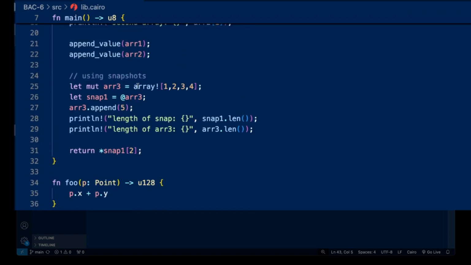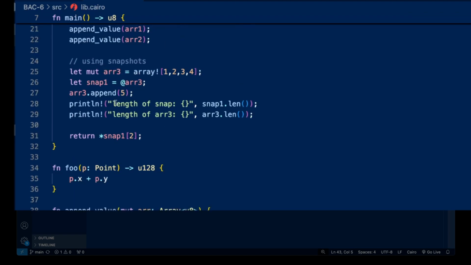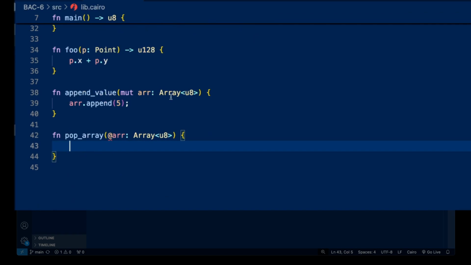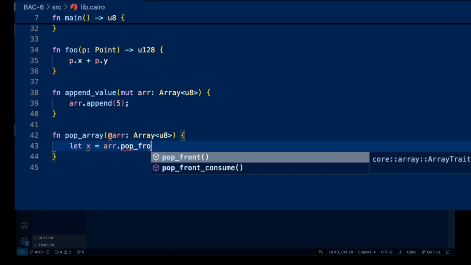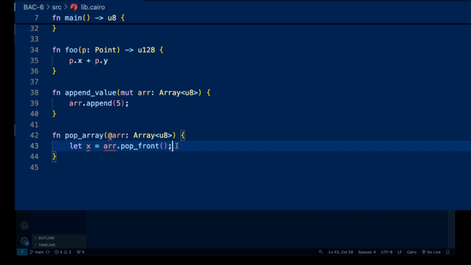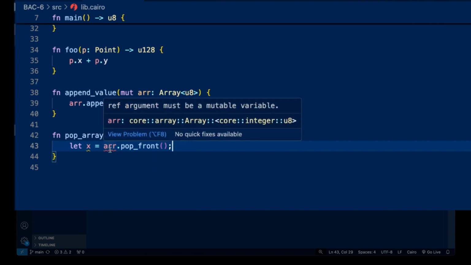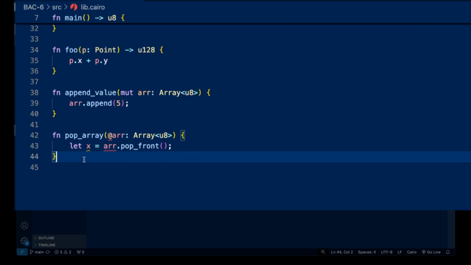We want to take in array 3 and perform the pop front operation on it, that's remove the item in front of the array. So, just to have something to store it, let x be equal to array dot pop front. Now you can see we have an issue. If you hover over this, it says ref argument must be a mutable variable. So essentially, snapshots cannot be mutated.